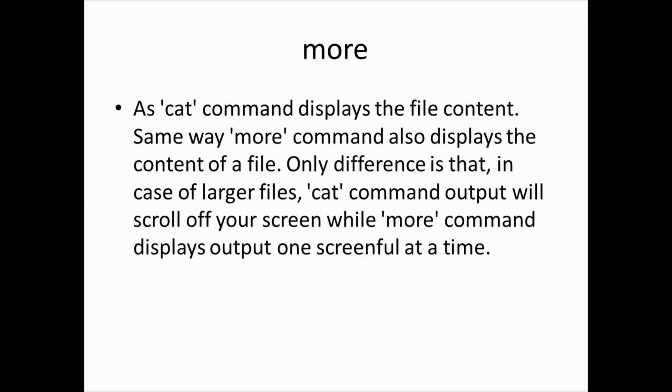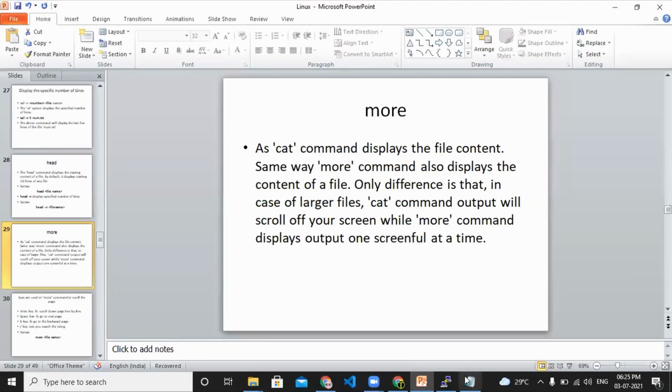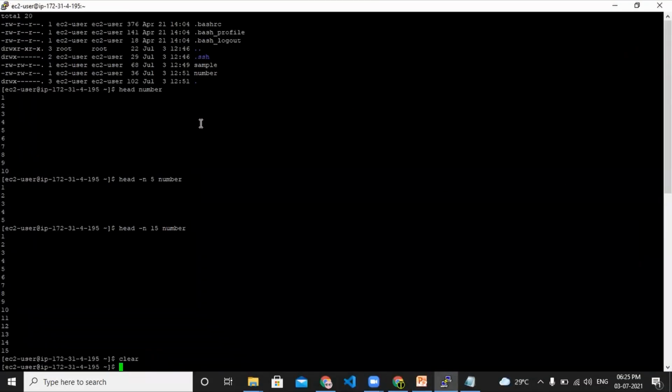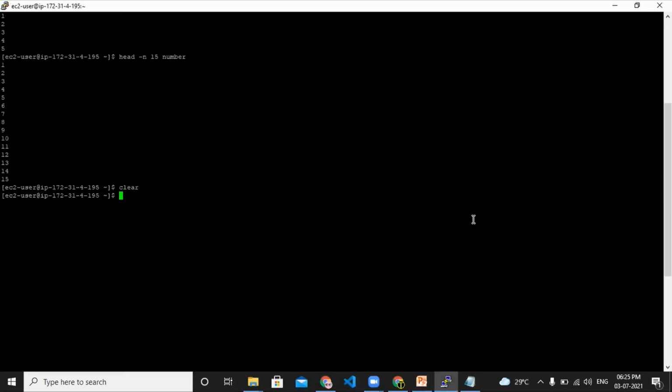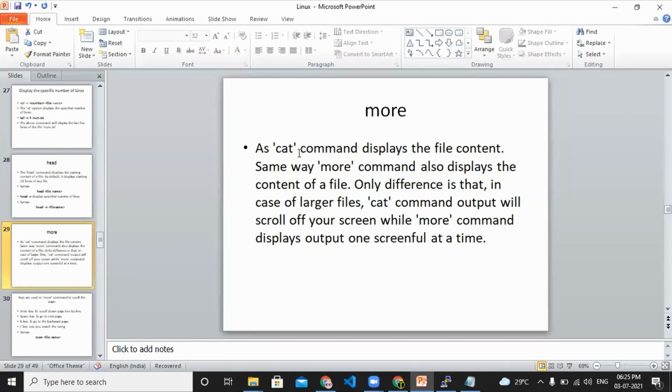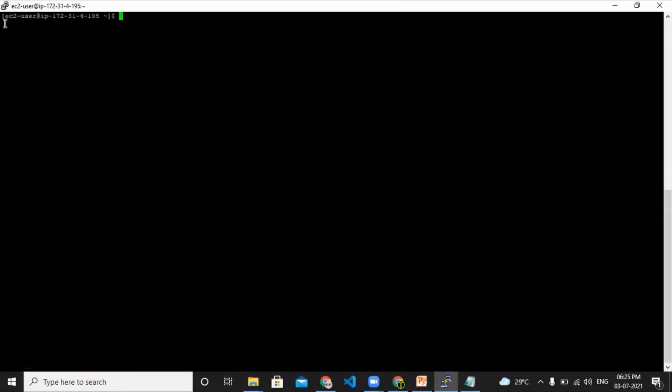Another command like this one, I can't show you a demo, but I can explain it. Cat is a command to view the file content. If it is a big file and you do a cat, we need to scroll down and scroll up using the scroll bar. In the same way, if you use the more command, we no need to scroll down or scroll up. Whatever area we have from here to here, it will display the file content.